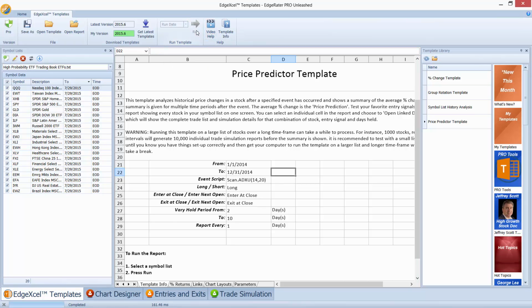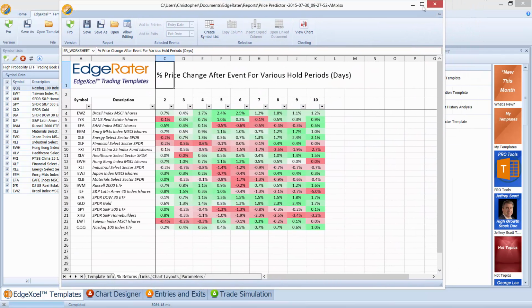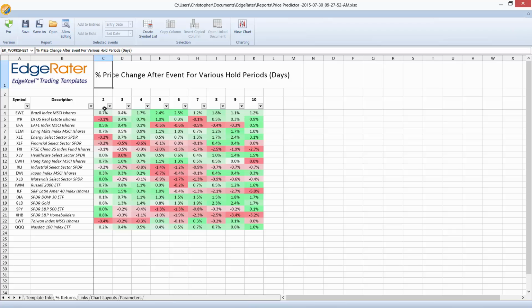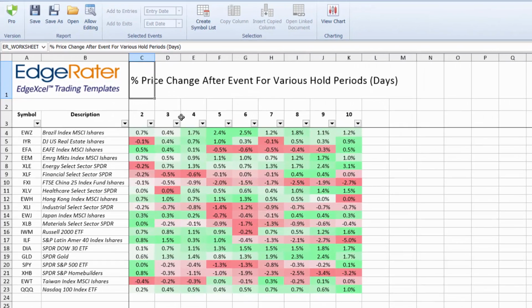Let me run this. You can see it's processing this fairly quickly. Each one of these indications down here in milliseconds is the amount of time it's taking to run one simulation. And it's actually finished now and has come up with the report. So the report is showing me basically from 2 days through to 10 days, reporting every single day, what the average is in terms of the percent gain or loss after that event has occurred. And it's given me a report with a row for every symbol that's in my symbol list.